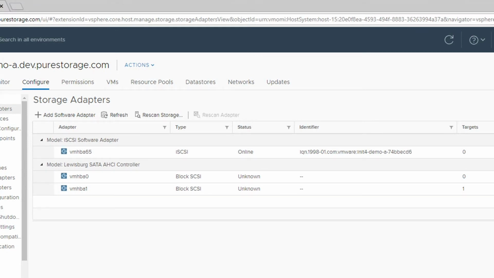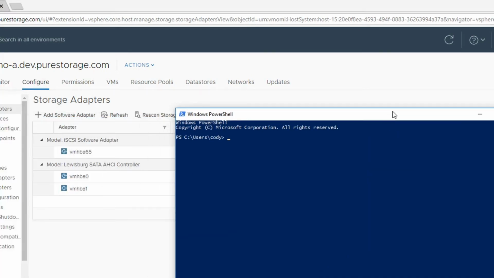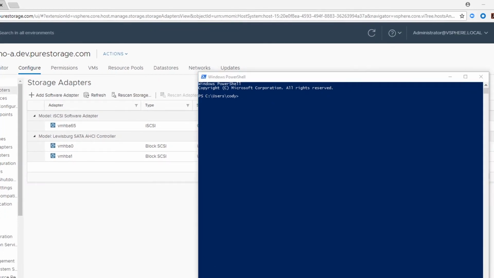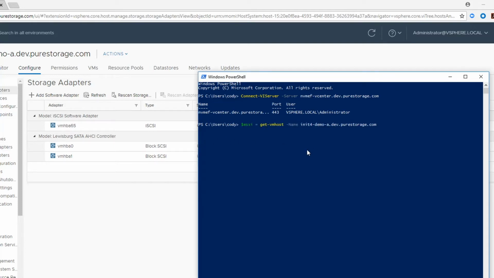Currently we only have a software iSCSI adapter and some local SATA controllers. Let's enable the NVMe-oF Fabric hardware adapter. This isn't built into the vSphere GUI at this time, so instead we have to use the CLI, and it's a lot more interesting to use PowerShell than the regular CLI, so I'm going to use PowerShell to do this. I've connected to my vCenter, and now I'll connect to my certain host so I can run the operations on that particular host.